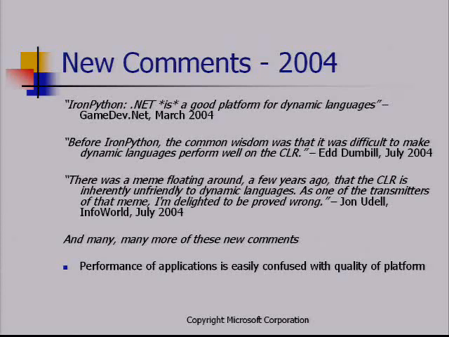My favorite one is John Udell again, and I got to give him props for this because most columnists won't turn around and say, you know what, I was wrong when I said that the CLR is unfriendly to dynamic languages. It actually is great for them. But why did he say it was wrong to begin with? Why did he say it was bad to begin with? What led him to believe that?